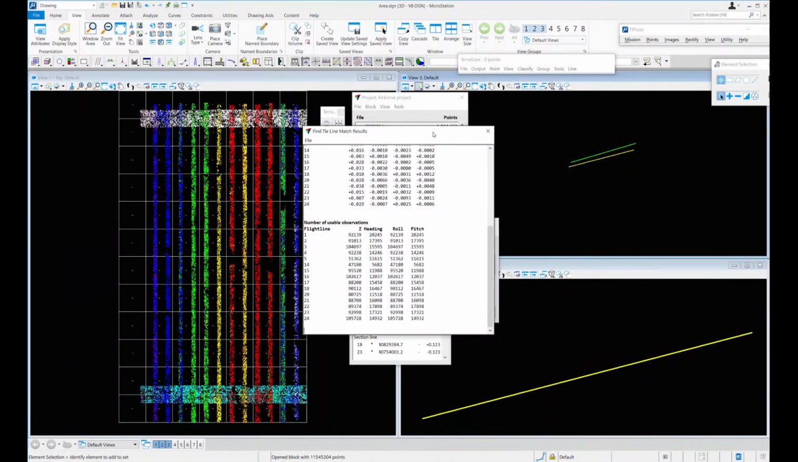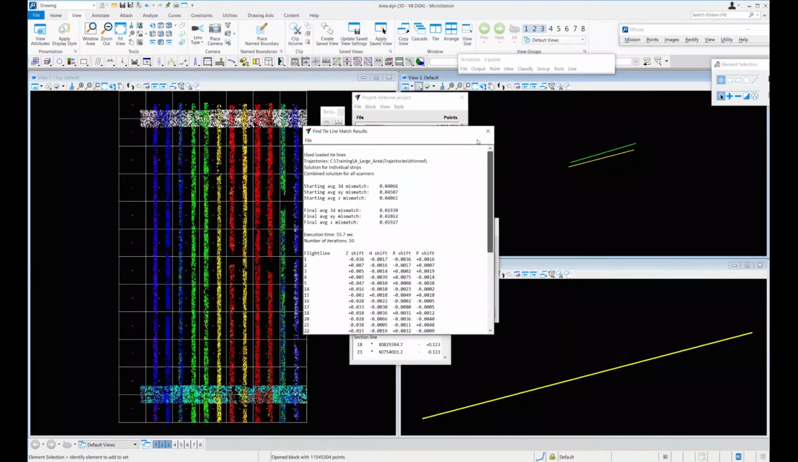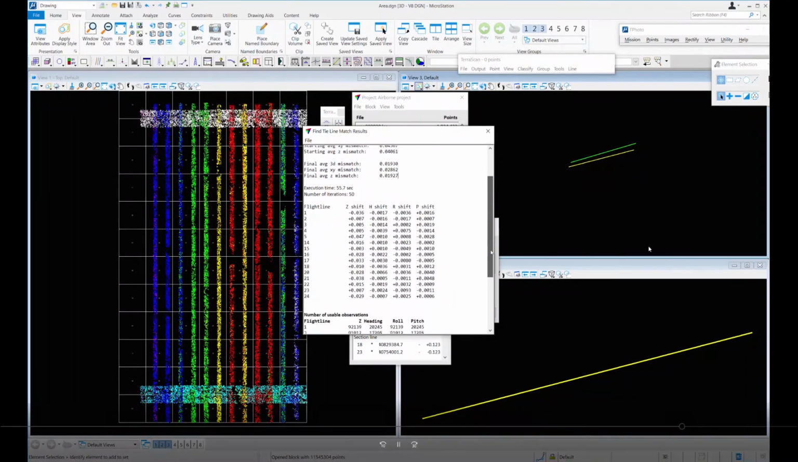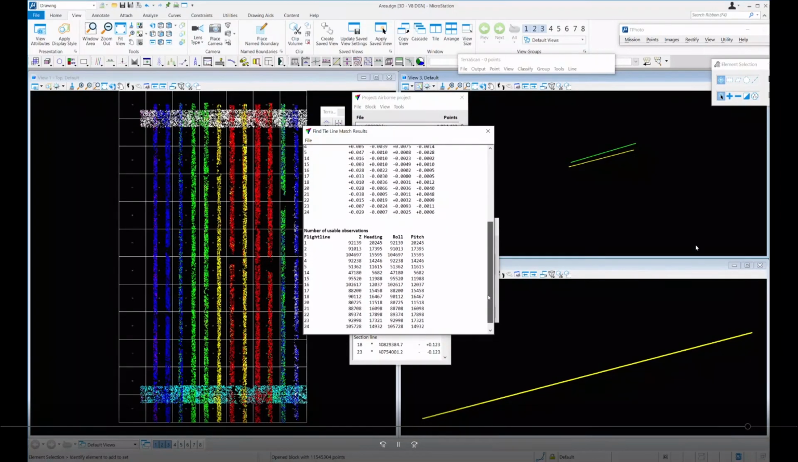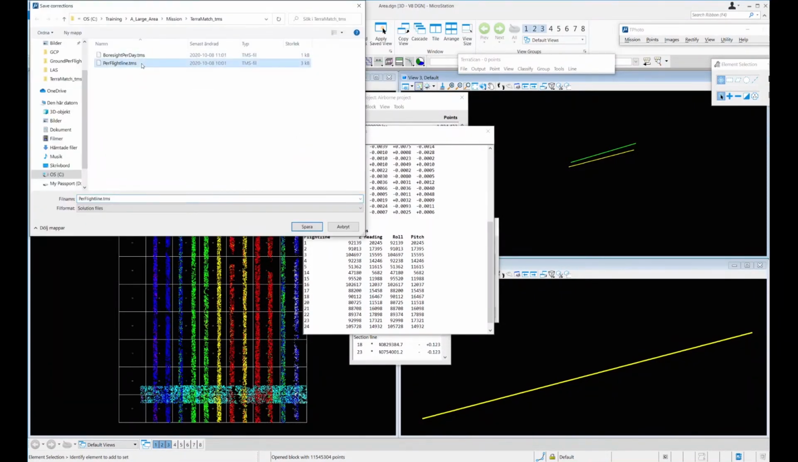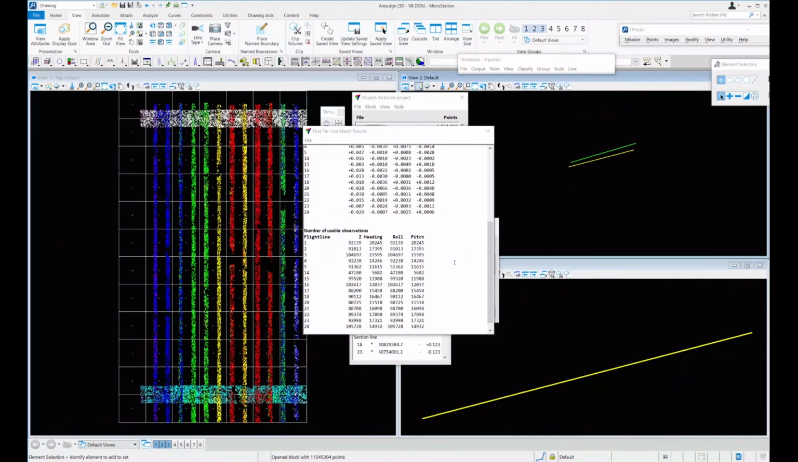So this is the result. We started with 15 centimeter XY mismatch, and now we're down to 4.5. Now we're down to 3 centimeters and about 2 centimeters in elevation. So I want to store these corrections as a TerraMatch solution file, which is called per flight line TMS.